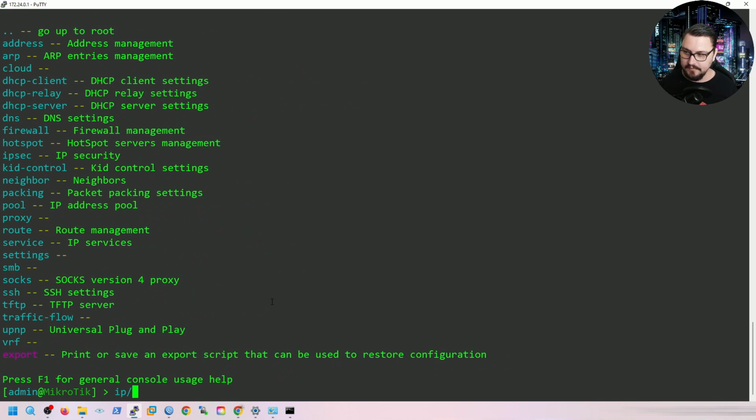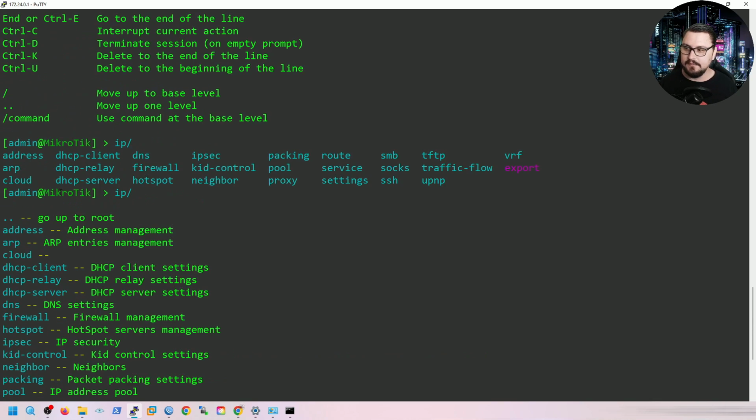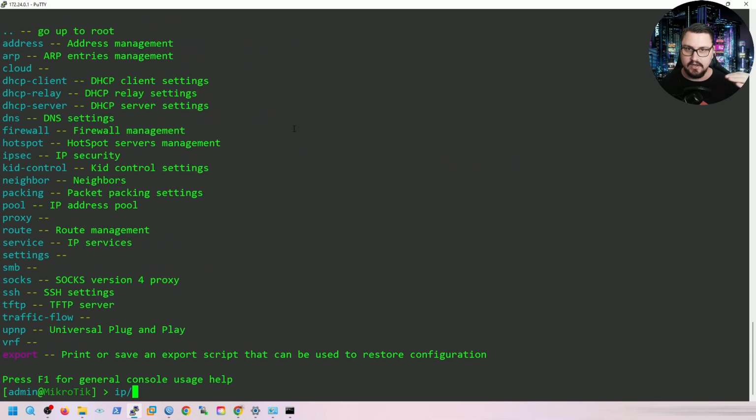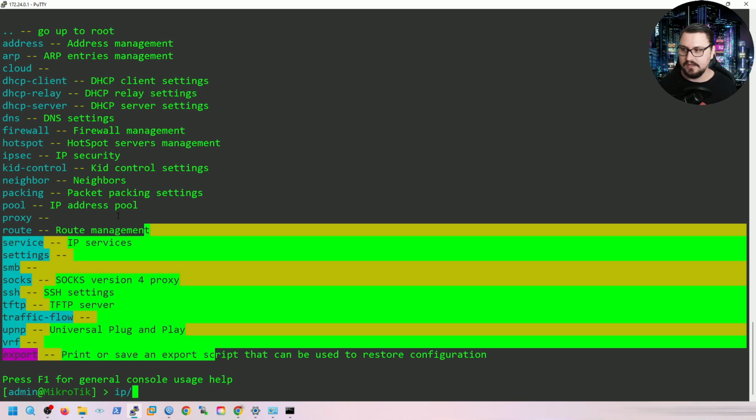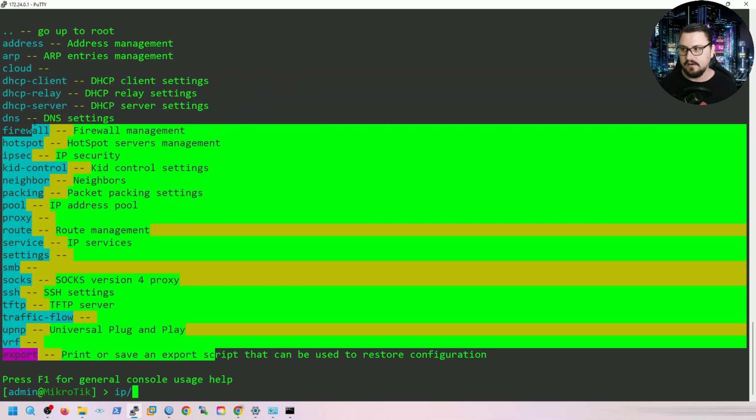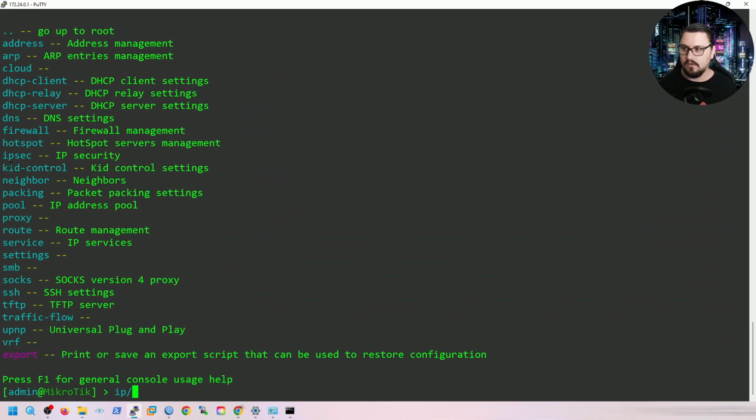And also, since I'm in the different directory now, so to speak, even though I haven't changed anything, if I press F1, it will do the same thing as before, but instead of all of the global commands that we've got access to, now we have access to everything in the IP area. Now you can see there's IP firewall, IP hotspot, IPsec, IP neighbor, IP pool, all those wonderful things.